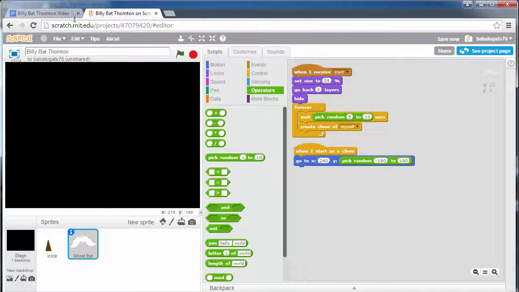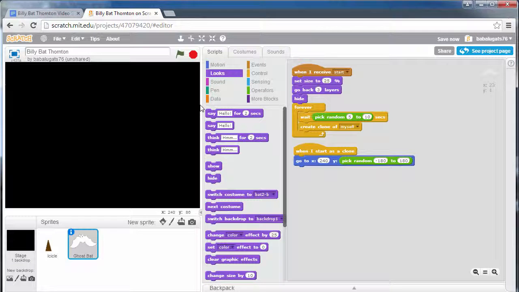Once again, no bat. The only thing that's really missing so that we can start testing, we need to put a little show block in there. Press the flag again. And in between 5 or 10 seconds, you should start seeing bats created on the right edge of the screen. There they are. So we're randomly creating our bats.